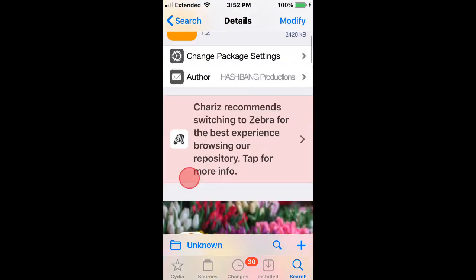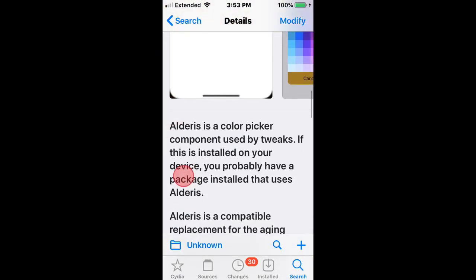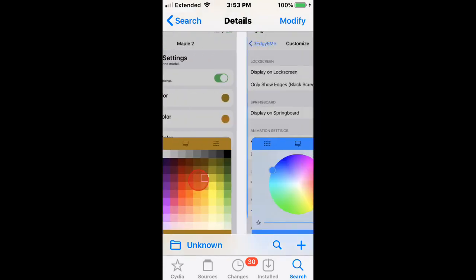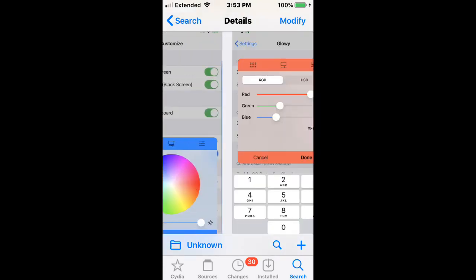Alright, next is called Autodesk Color Picker, and it's a color picker component used by tweaks. So if you had this installed, you probably need it. That other package uses it for changing colors.